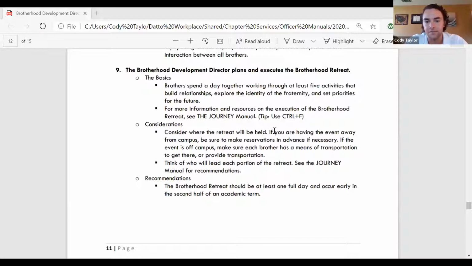And a recommendation as far as timing goes: the Brotherhood retreat should occur for at least one full day and occur early in the second half of an academic term. So, you can have your Brotherhood retreat twice a year, once each academic term.